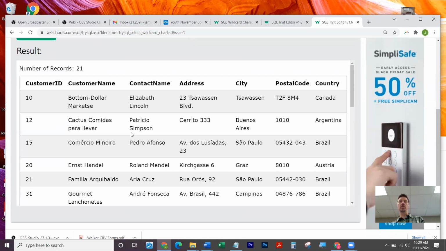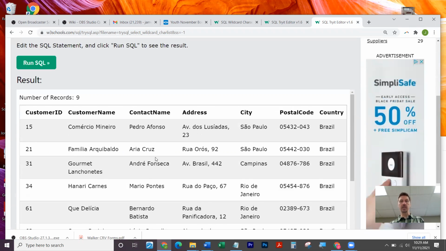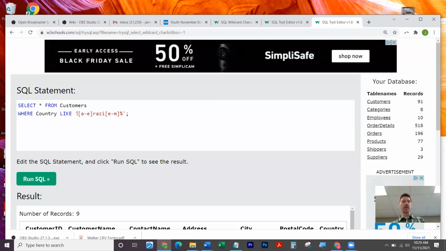So like, for example, Brazil, right, I could do RAZI, and then I could say anything that's between E through M, and that should return Brazil. And it does. This thing here kind of works like the underscore, like there's got to be at least that one character there. And if we don't have the percent sign, then it doesn't tell it to match any number of characters after it.